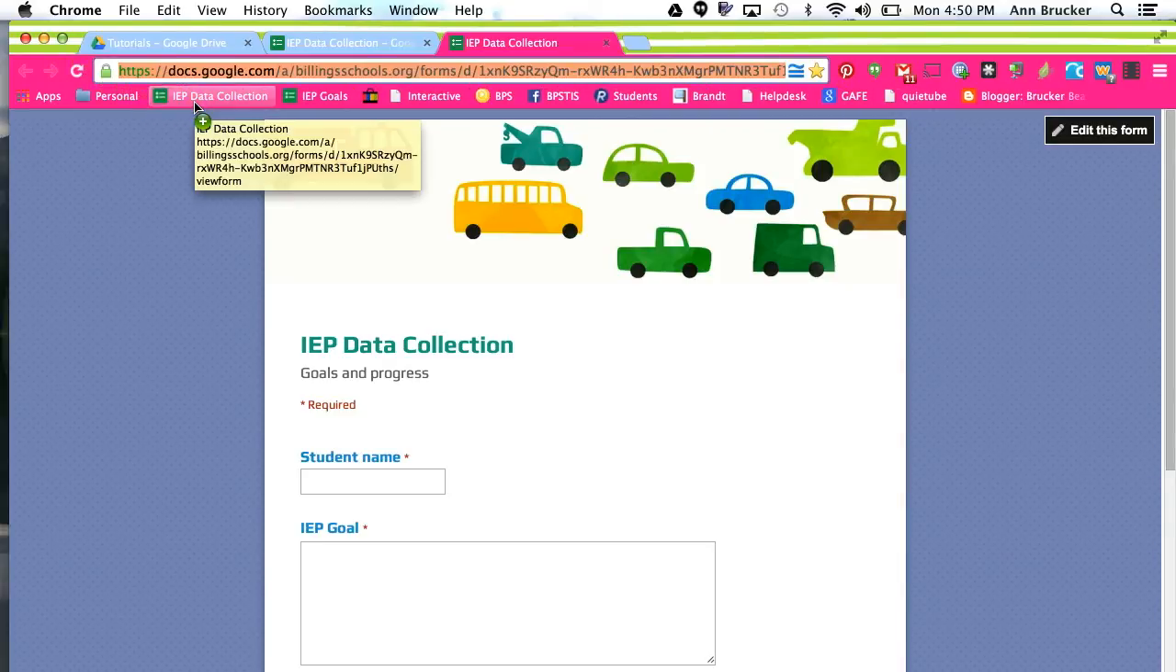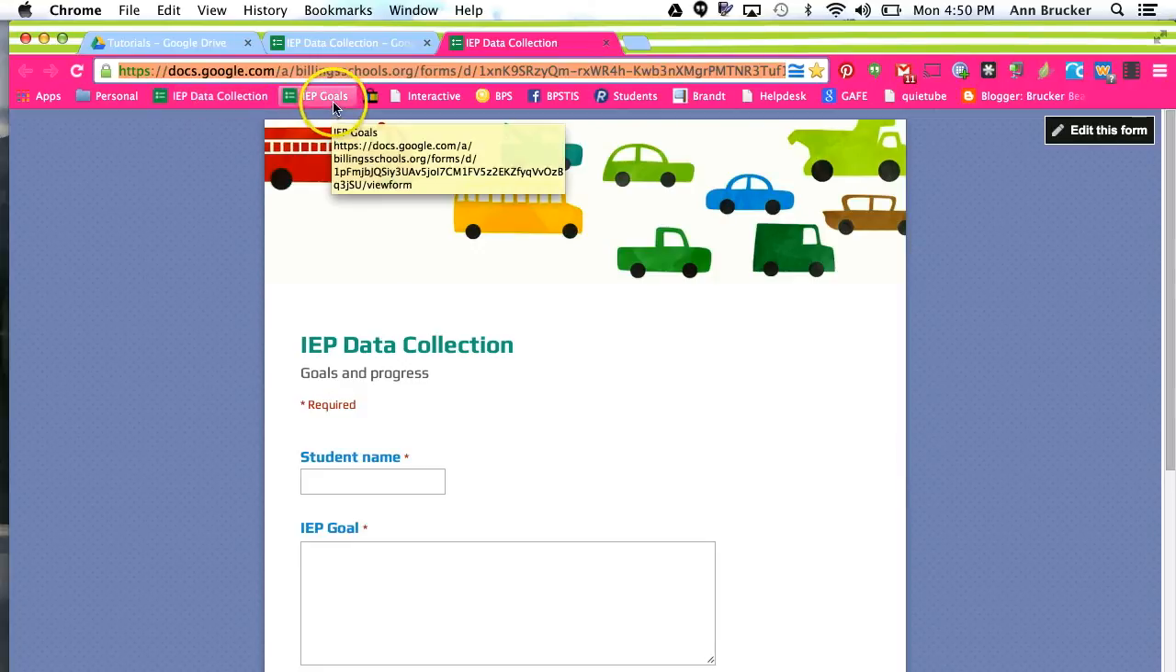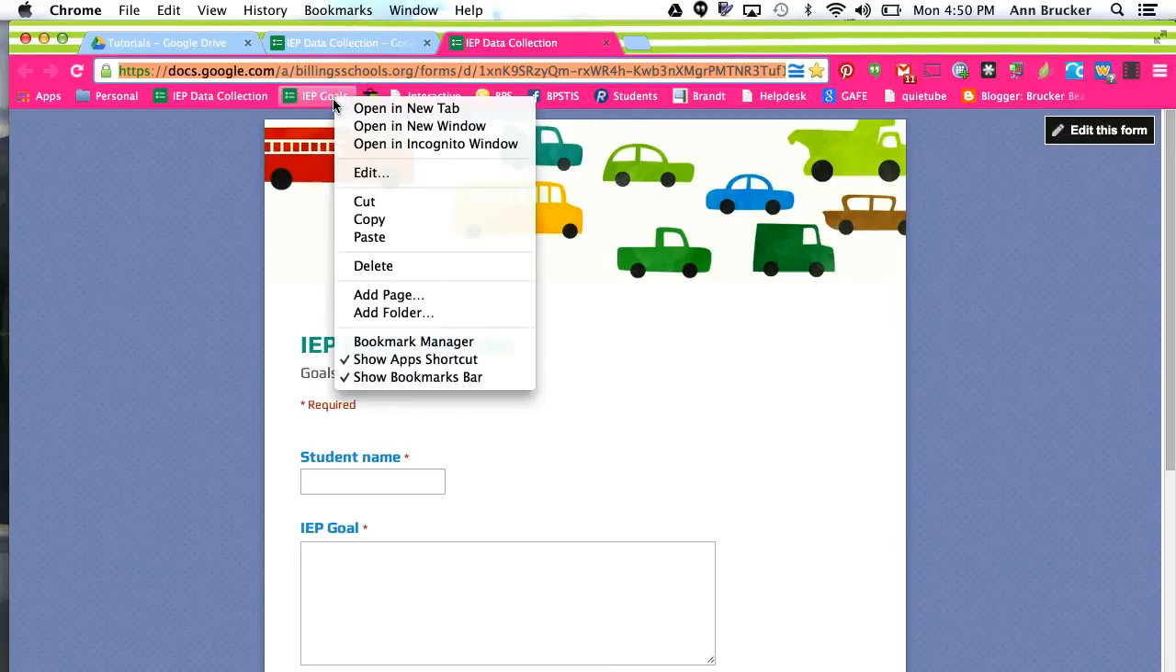Now, every time I click on that link, it will bring me to this form. To get rid of a bookmark like this old one here, I'm simply going to control click or two finger click, which is like a right click on a mouse, and I'm going to say delete.